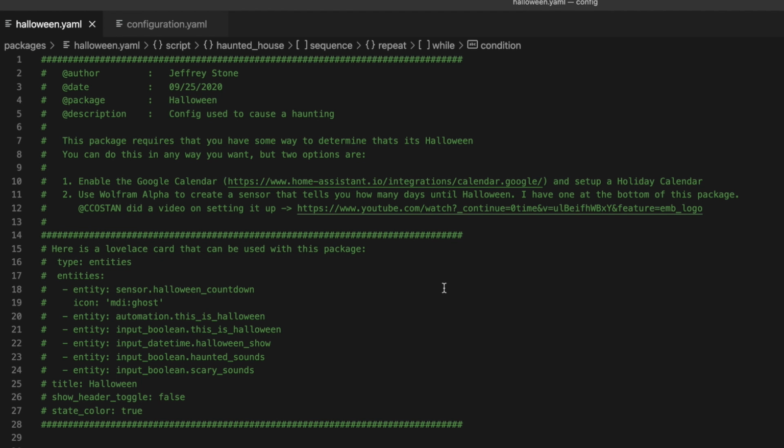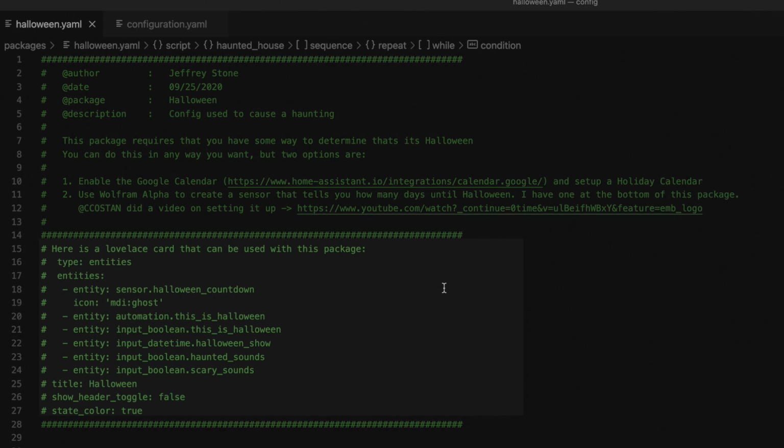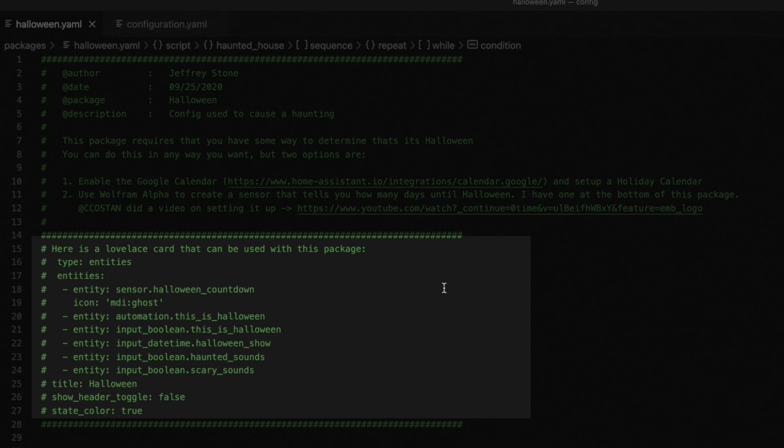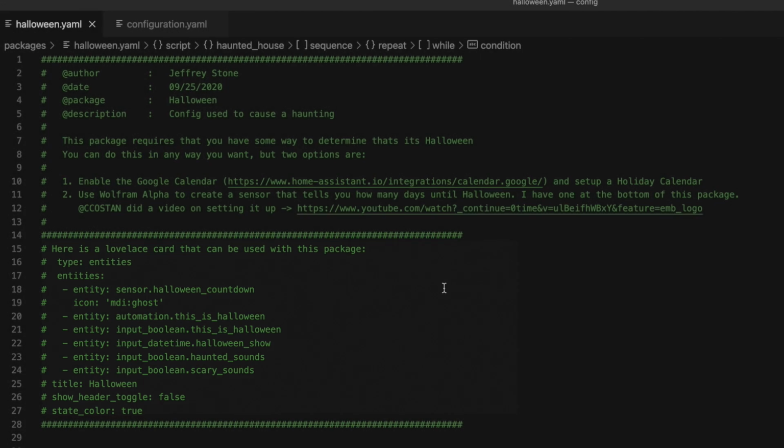Alright, back in my Halloween.yaml file, at the top is just some general information about what's in this file, and there's a section here that I use to create a Lovelace card that contains the configuration, switches, and options for this package. That way you can have easy access to change some of the triggers or modify the effects on the fly without having to come in here and edit this file every time.